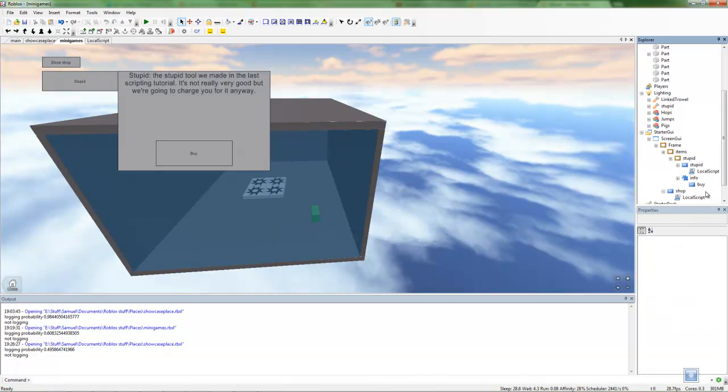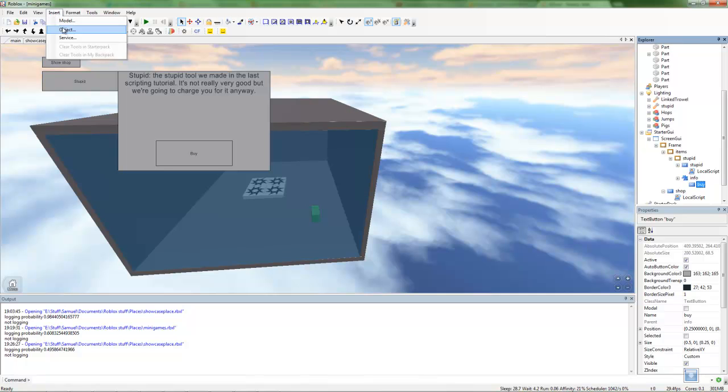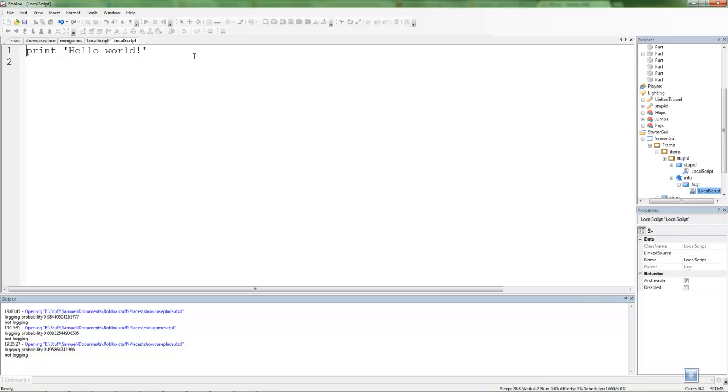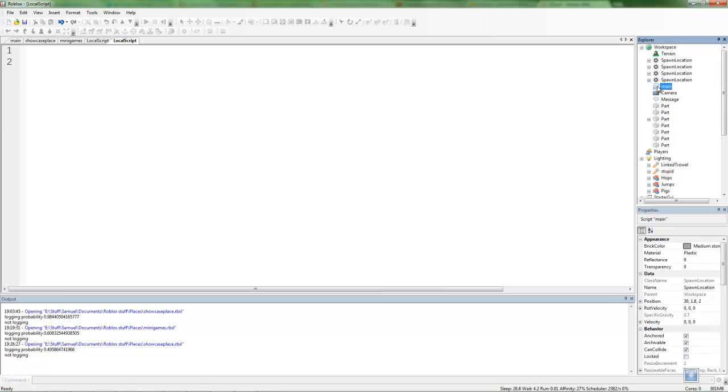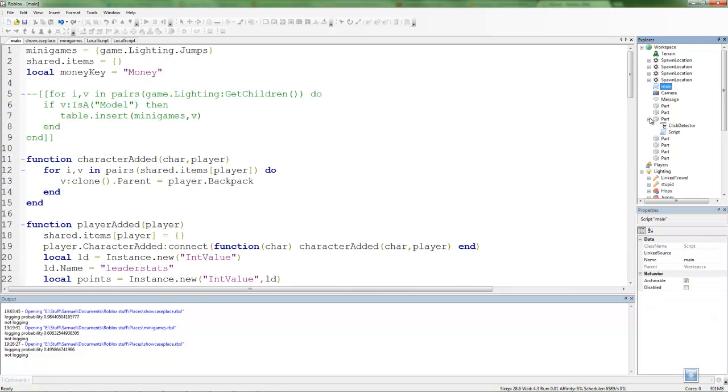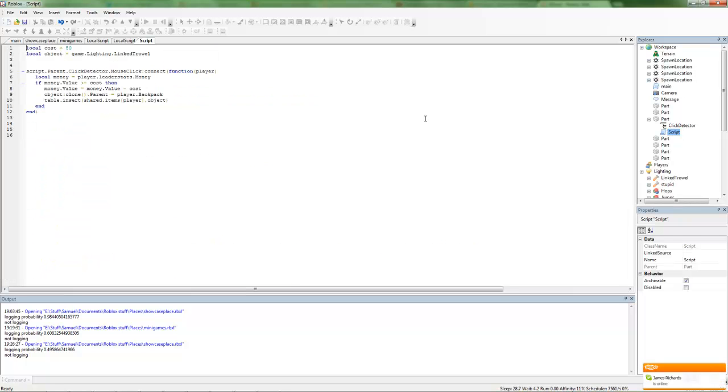What, a text button? No, we don't have a text button. We want a local script. Insert object local script, exactly there. Now, to create this local script, we're going to need to know the name of this tool. I've put it in lighting already, that's good. Stupid. Now what did we actually do? We'll just look in here how they did it.